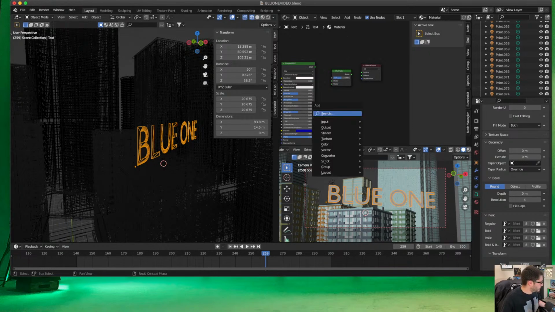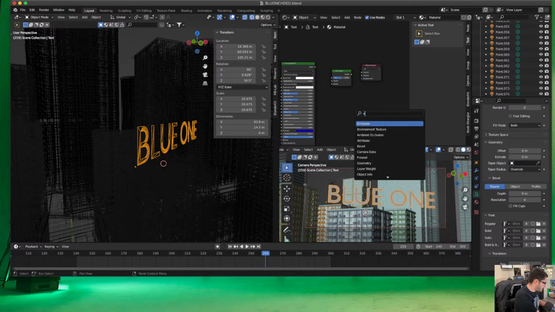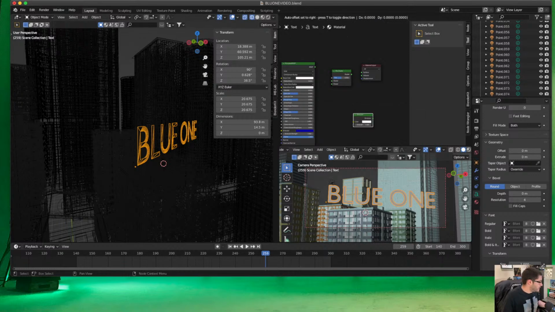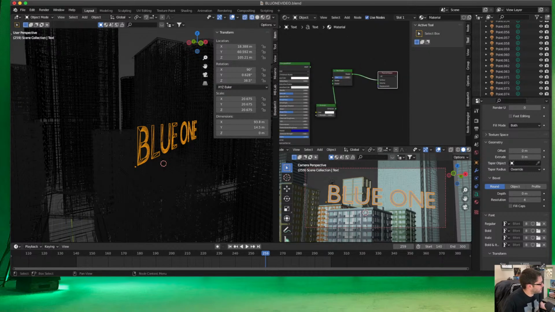So Shift A again, and then emission. Type it in there, click it in there, and then I basically click this little thing and drag it out and put it there. I'm saying all these things because I'm not assuming that you haven't seen any other video on YouTube about this, but basically nodes is not something that is easily learned, and at the same time it's not something that I have done a lot.